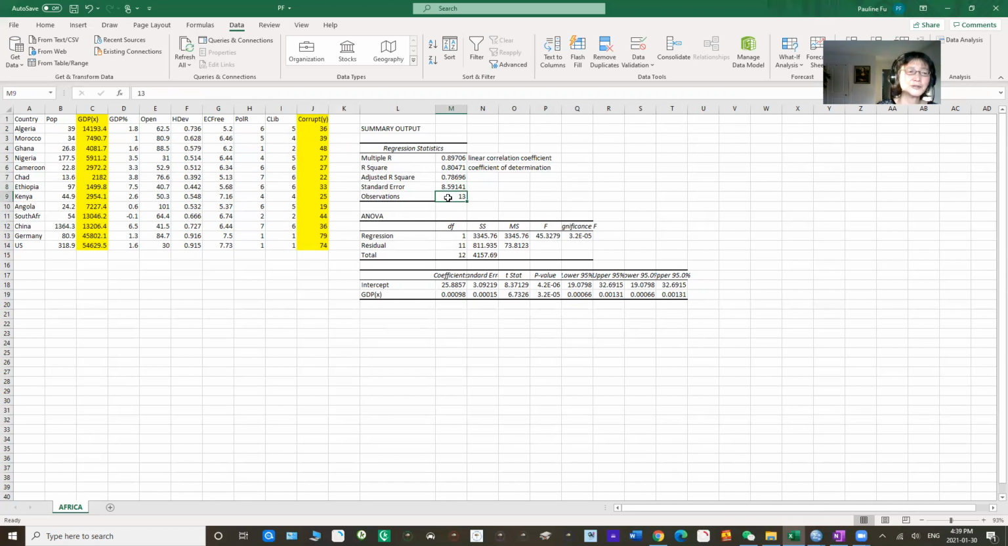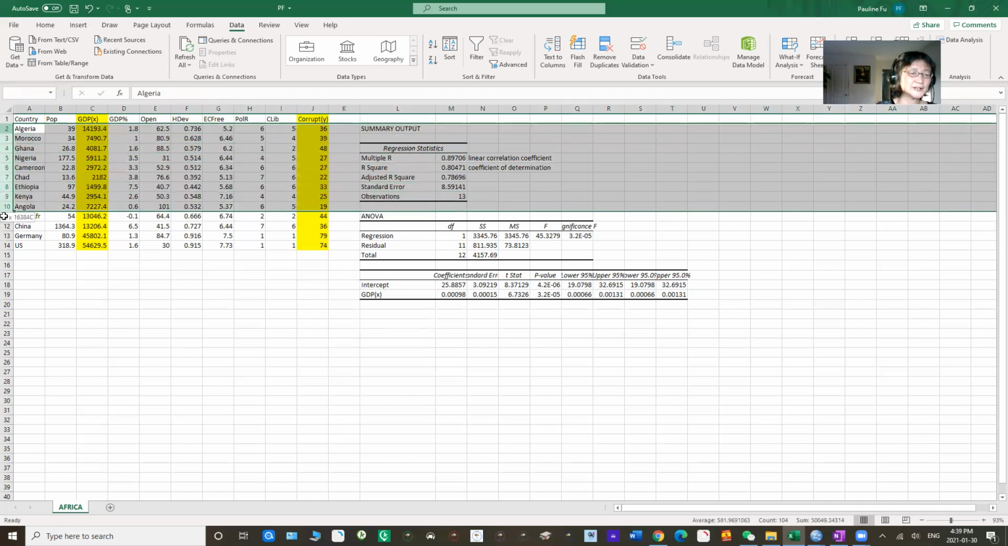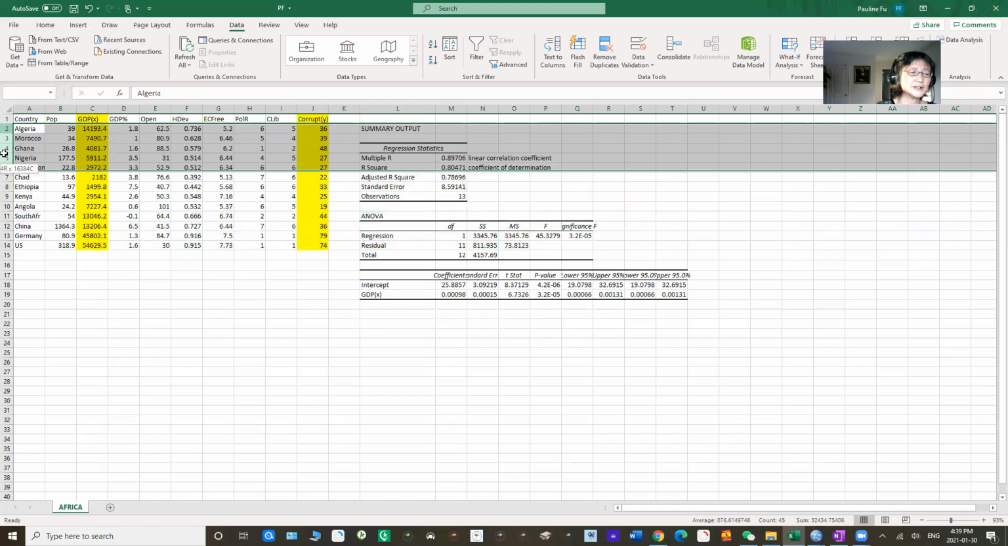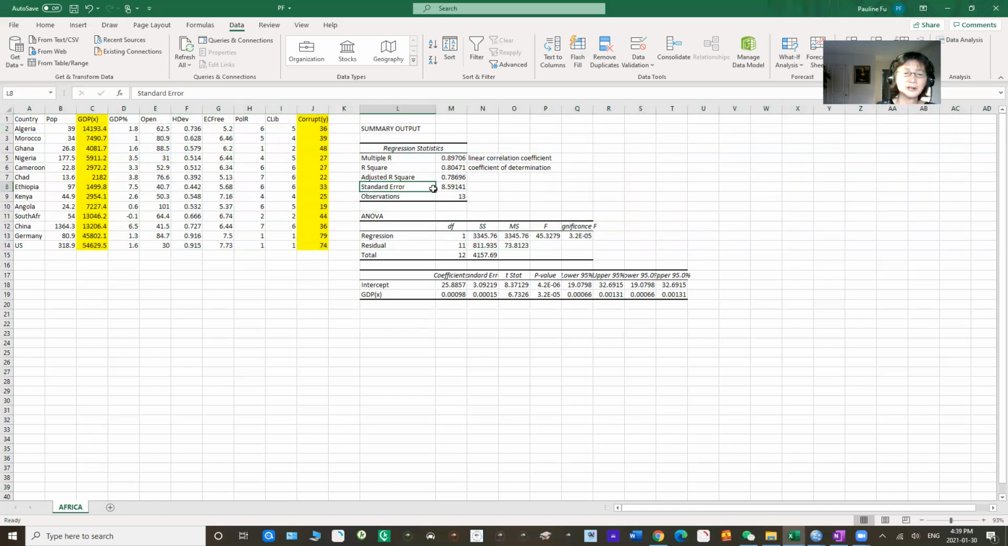Observations, we have 13 observations. So this is 13 data. The first row is a label. And now we have this ANOVA table. Again, very important. Make sure you know the relationship among these tables. During the quiz or test, I will delete some numbers on purpose, and I'll ask you to fill out the numbers, okay?